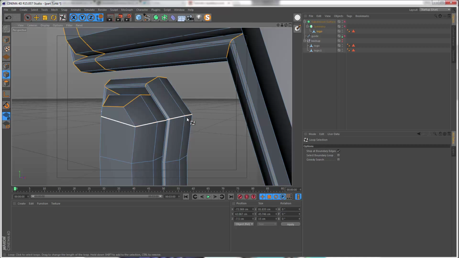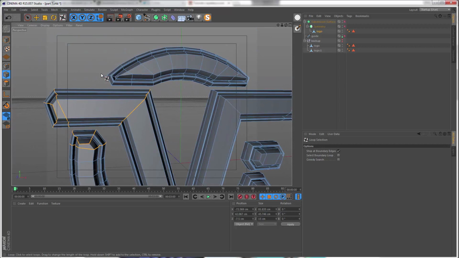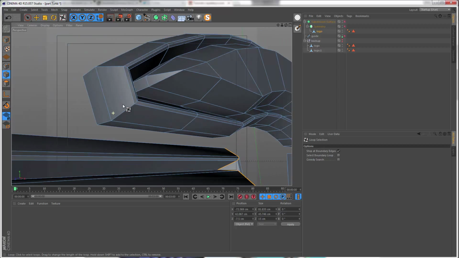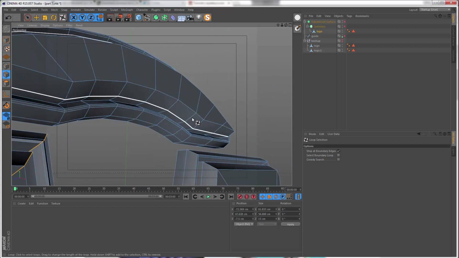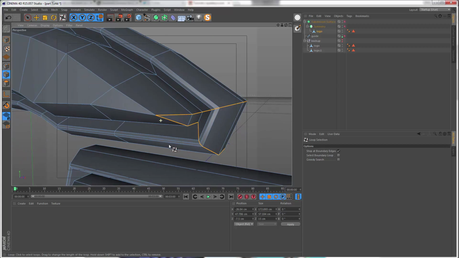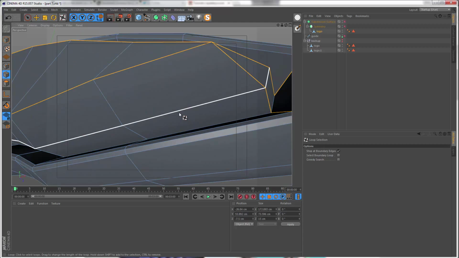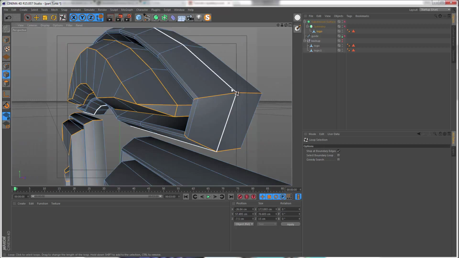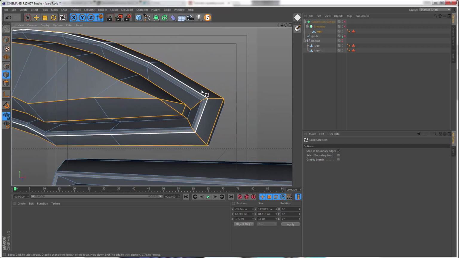And I'm just pressing Shift to add to my selection. Let's go to the top here. Let's select this and do the same over the other side. And actually we need to select the front sections as well, and a little bit further down. And hopefully you can see some kind of pattern to this.